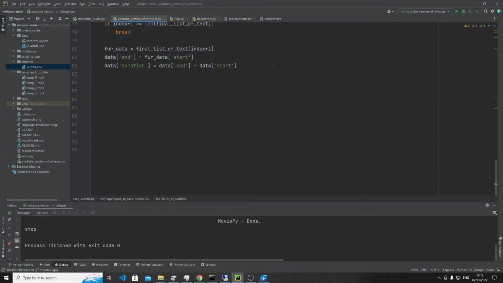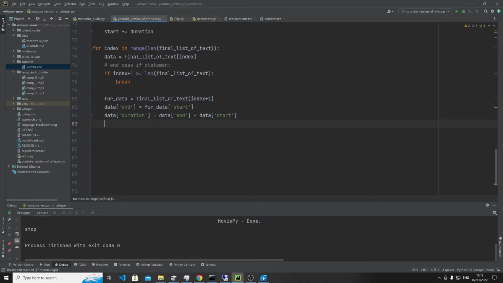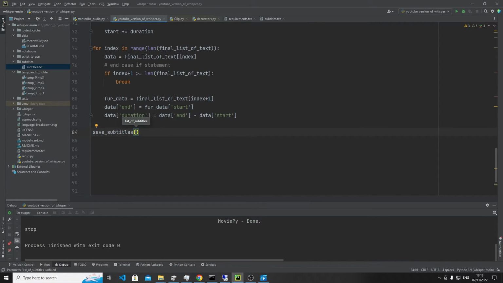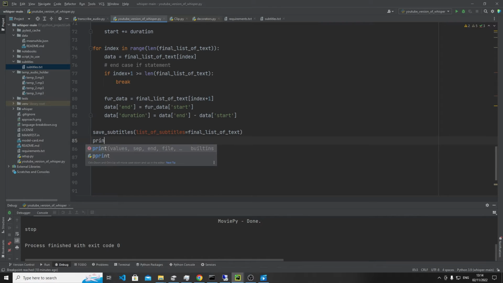So let's just call the function. That should be done, and then we'll have save subtitles, and the list of subtitles will be equal to our final list of text, and then we should be done. We can say print stop.